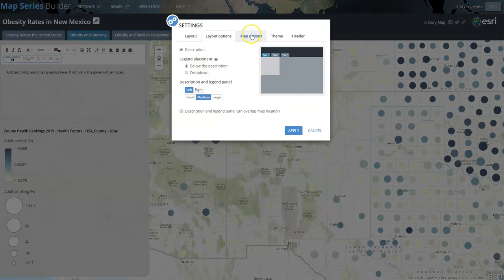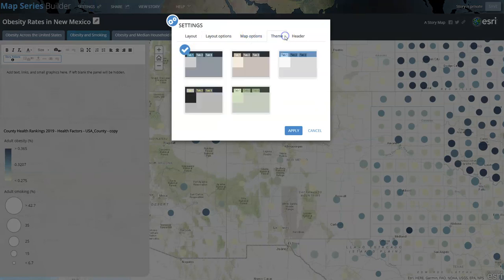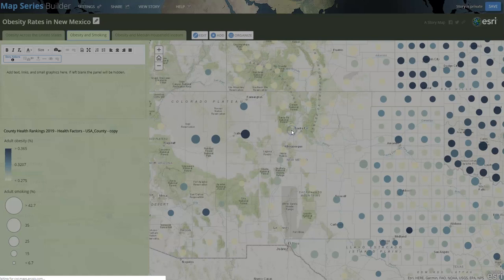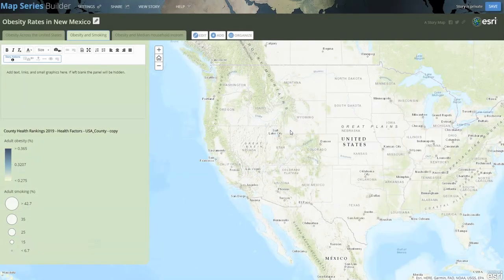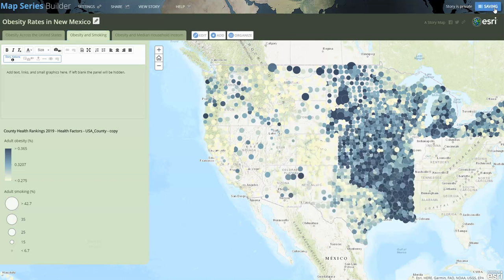So you can set the layout options. I would kind of leave this thing. Mapping options, you can have a map overview, and so forth. Themes, I would leave that here. You can change your theme colors. Maybe you're not a fan of the blue, you might want to go green. Header, you can change, it says ESRI. You can change tags, and so forth. Click apply, now it's green. And so forth. Then click save again.